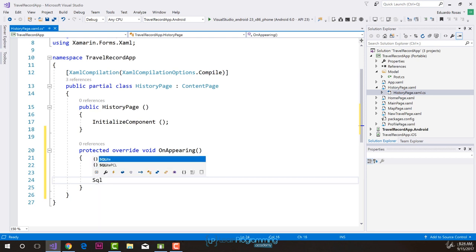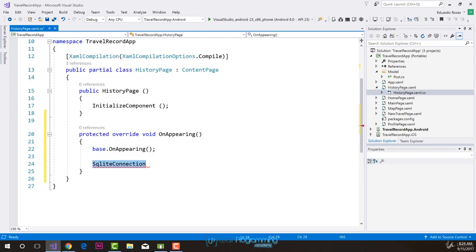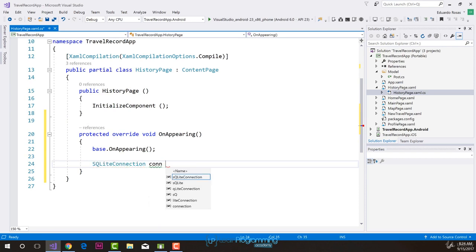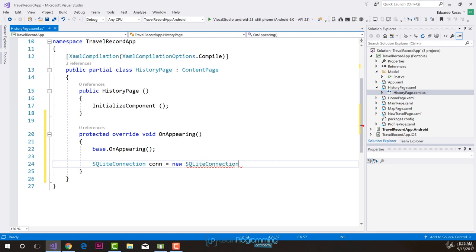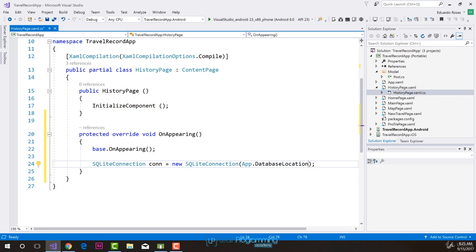So again, the first thing that we need is the SQLite connection. To be able to use the SQLite connection, we're going to be needing a using directive to the SQLite namespace. So I can add it right away. And so once I've added it, I have access to the SQLite connection. I am going to create a variable that I'm going to call con, and this is going to be equal to a new SQLite connection. Remember that the constructor for the SQLite connection is going to require the path of the database, and we can access that path from the app class through the database location variable. And now we have the connection established.